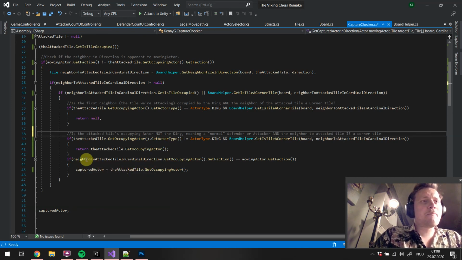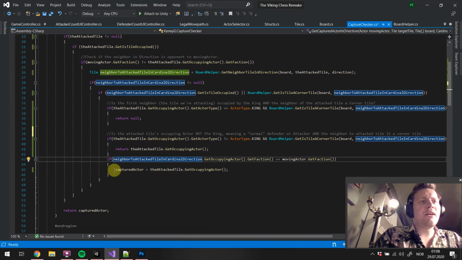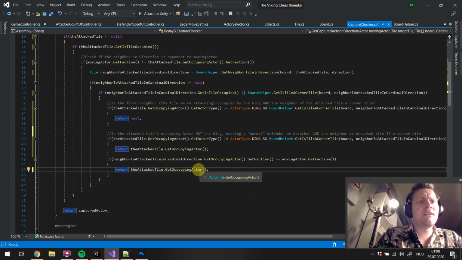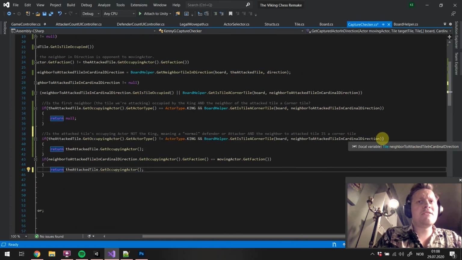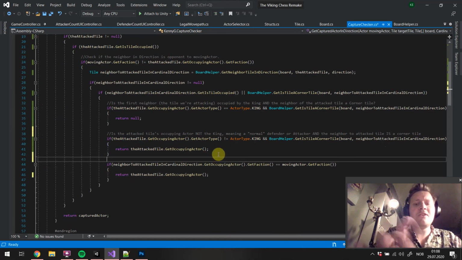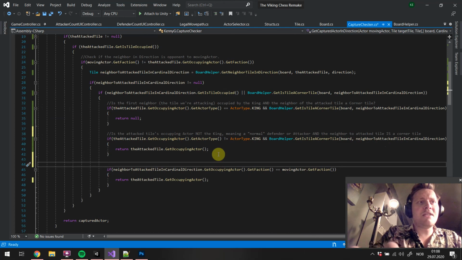And down here I specifically write return the attack tile dot get occupying actor here, and I should be doing the same down here actually. So I'm gonna instead say return the attack tile dot get occupying actor. We could do this inside some sort of composite if statement, but then it gets really hard to read. So I think that we just keep this if statement as its own if statement.